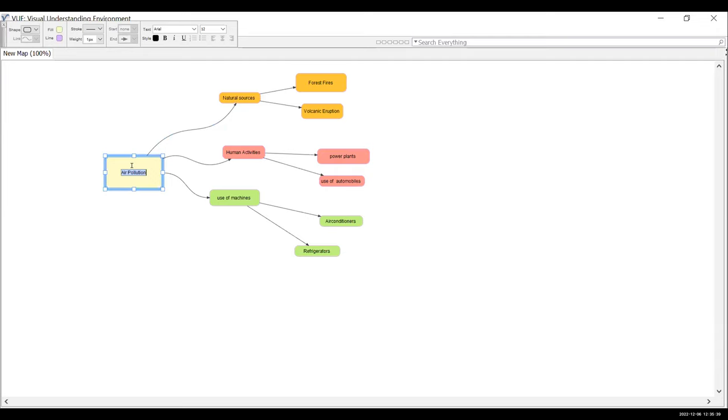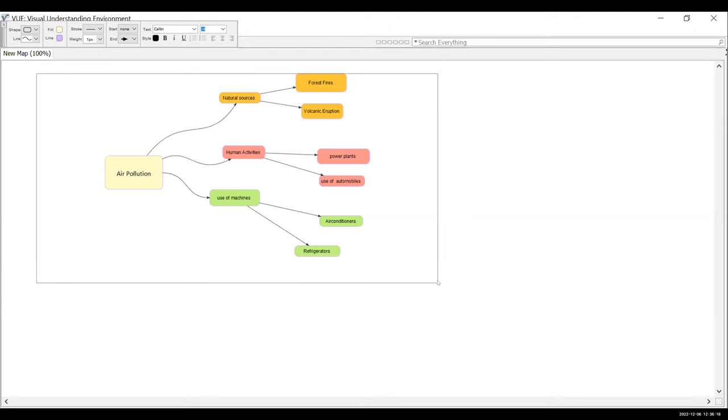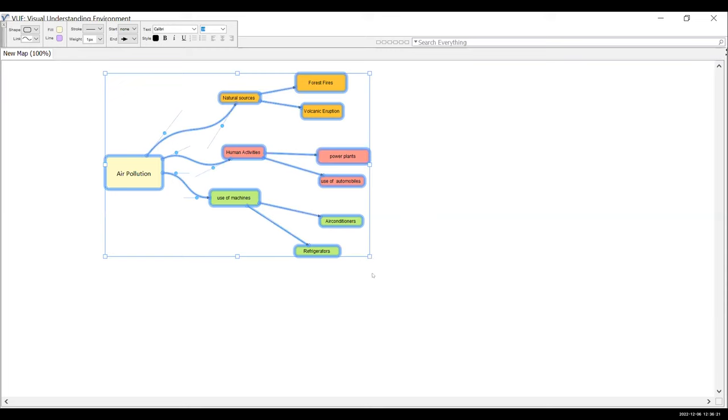You can also change the font style with the help of this. There is a lot of choices of fonts here. You can take any font style. Suppose I'm taking this Calibri and I am just resizing the font because it is the main concept. I am just making it a little bigger. You can also select your whole concept map and you can resize it.